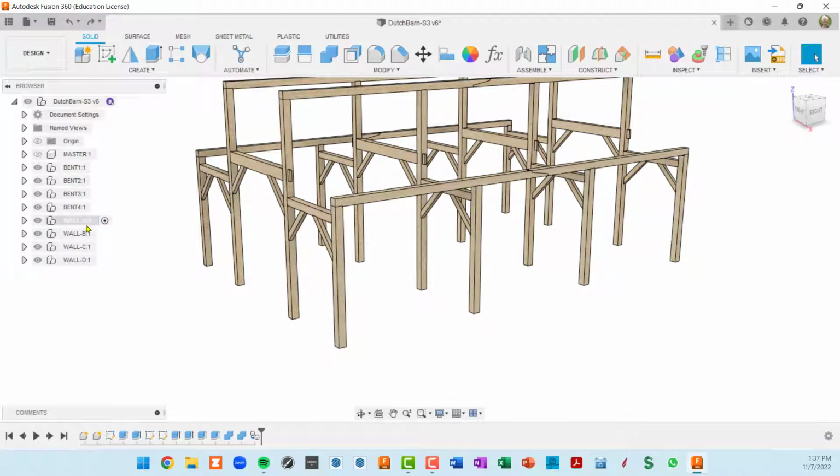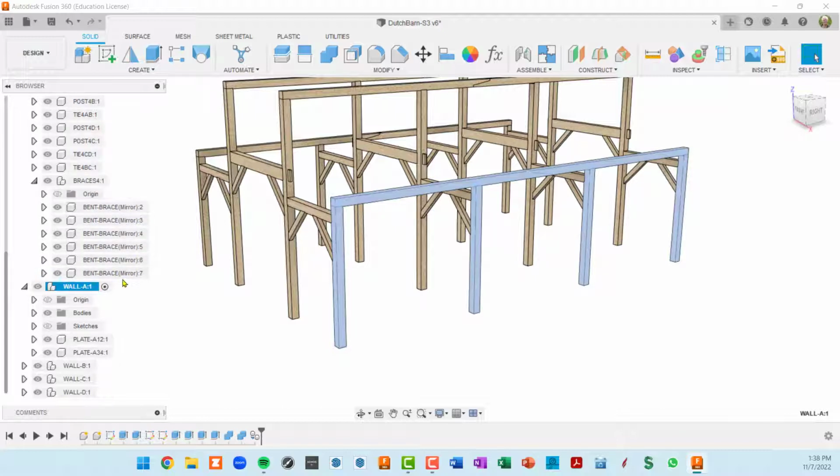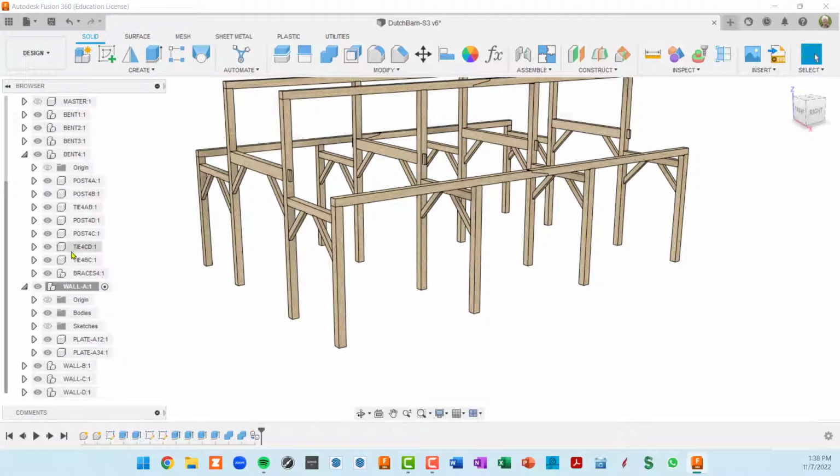So I'm going to start off by activating wall A because I want my braces to be inside there. So I activate it and open it up. And in the same manner that we had an upper level component for our bent braces, I'm going to do the same for our wall braces. So let's take a look and see what we did in the bents. And we had a component named braces 4. Inside there, we had all of our braces. Okay, so let's do the same here.